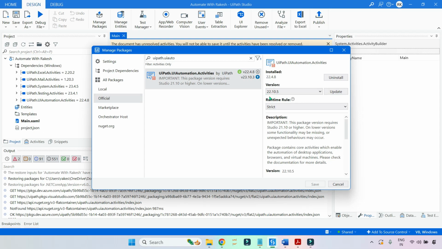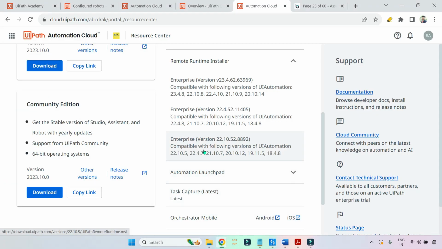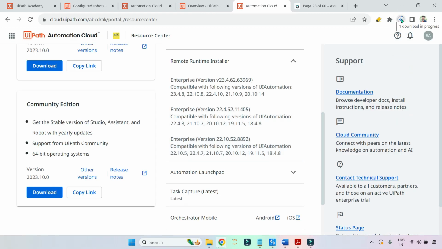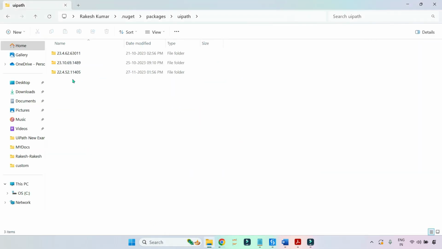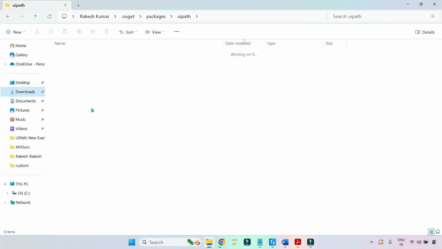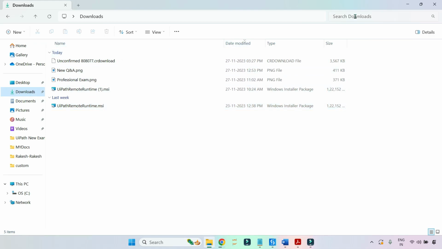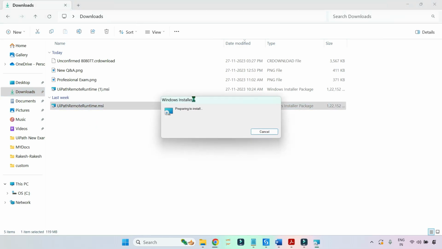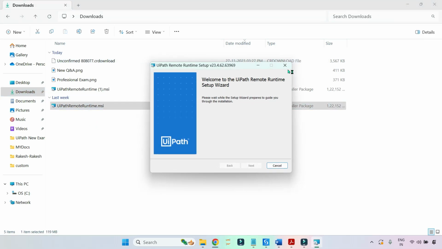That means if I'm using 22.10.5, which version of MSI file I should download? I should download this one. Okay, so select this and it will automatically download. Okay, now once it downloads, you go to your downloads folder. You see it is getting downloaded, but I have downloaded a couple prior to that. So if you double click on this, this is the window that would come.